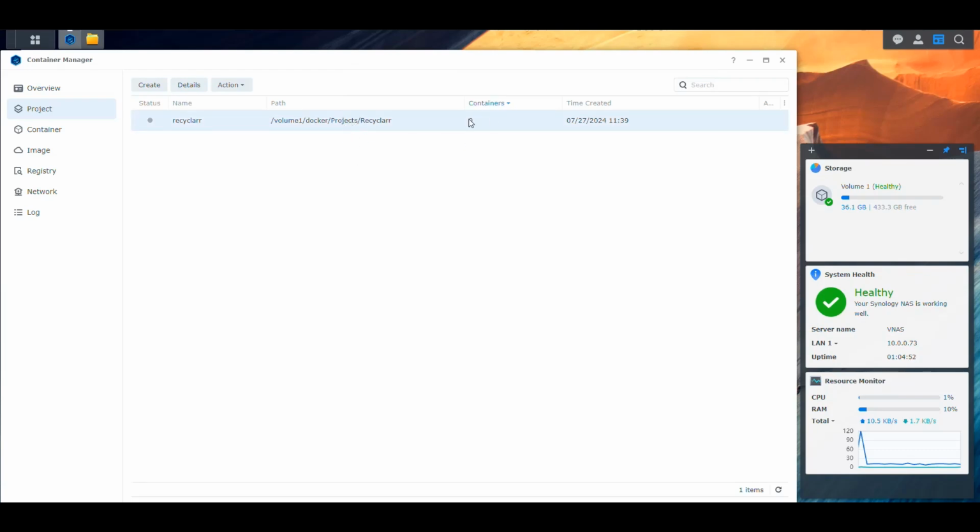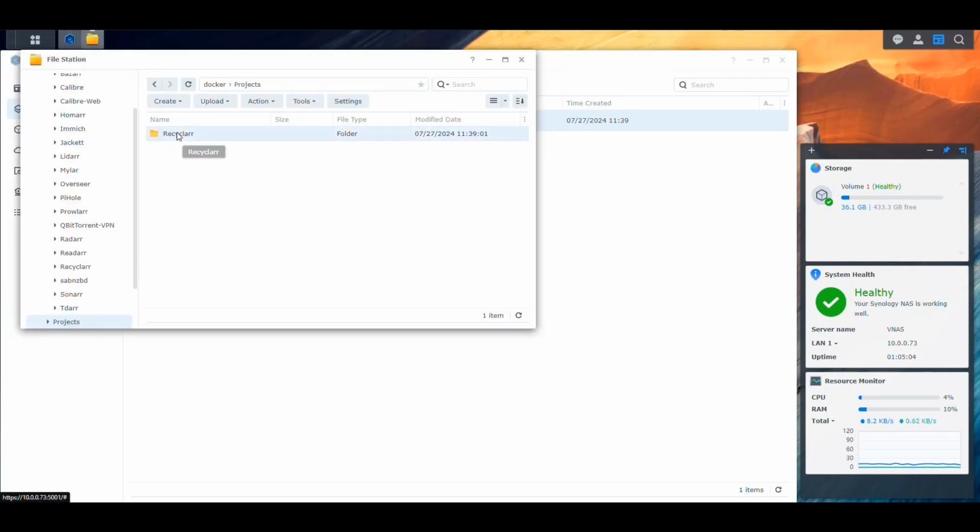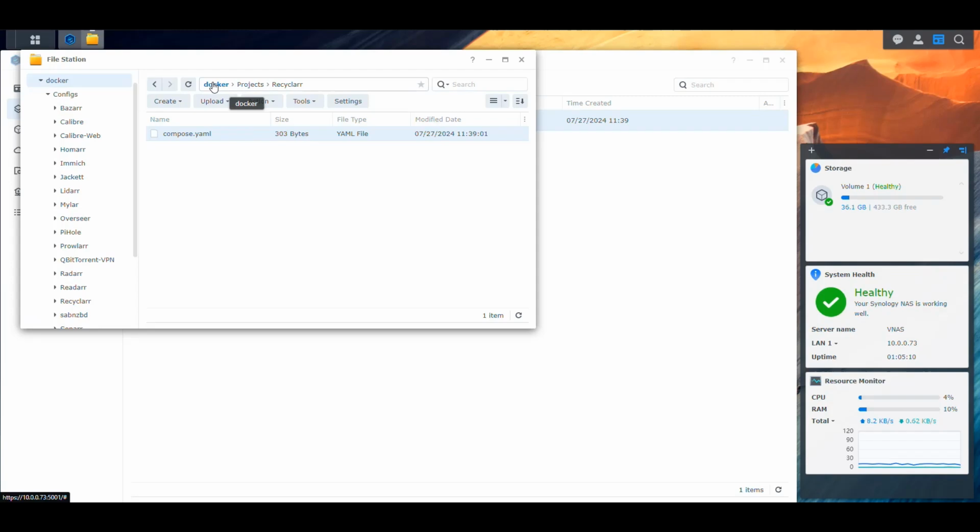So if we see there are 0 containers running because we haven't started this project, it tells us the time that it was created and the path that contains the project file. So that's what I wanted to show here. So if we go into projects, Recyclarr, now we see the compose file here that we just created in the user interface. It stores it in the NAS that way.